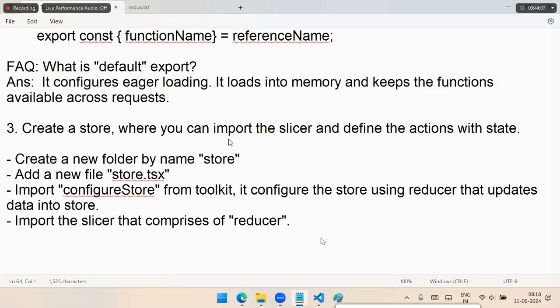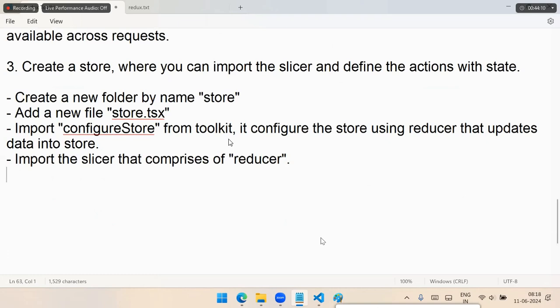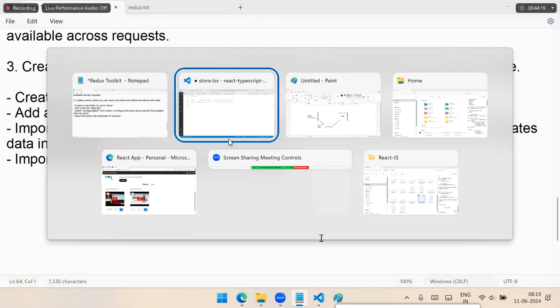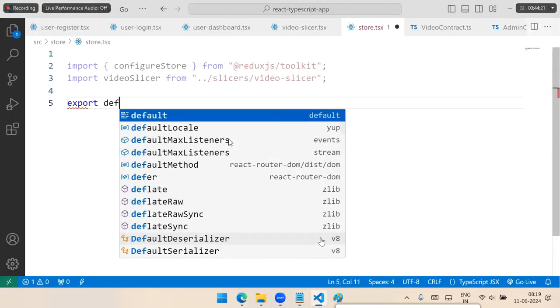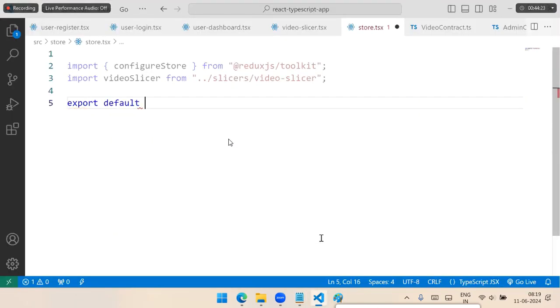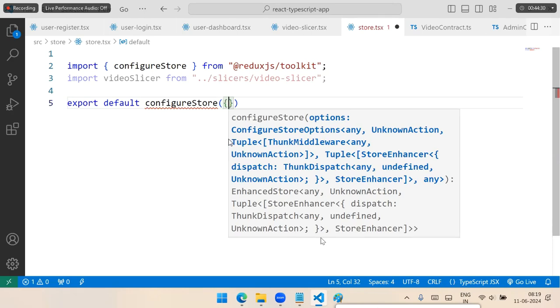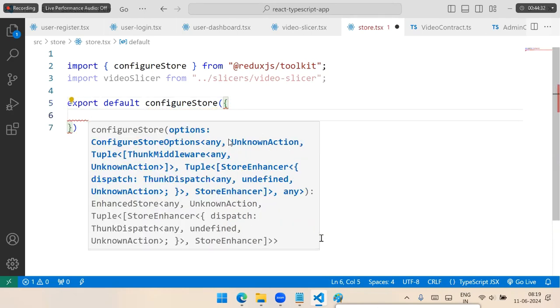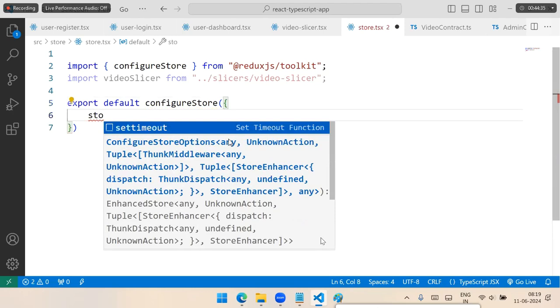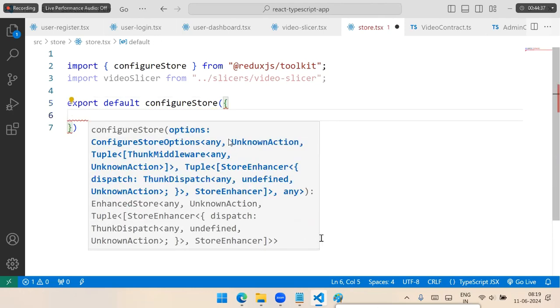Right. So here I will give the code. What we need to do is export default, and we have to define configureStore. And what are the actions to be defined inside it? It needs a configuration. What are the configuration options we have here?